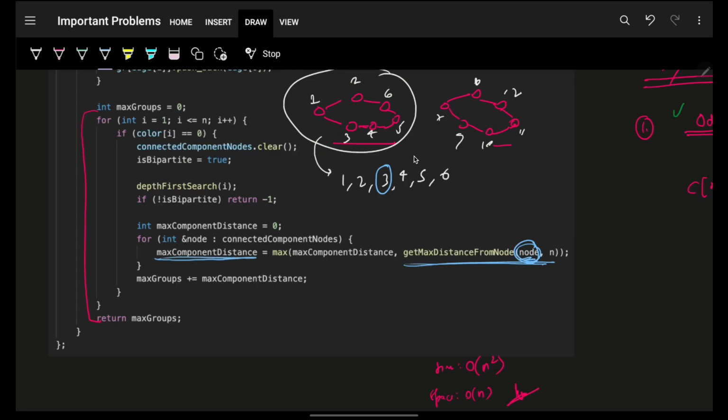am simply maximizing that. And now let's say if I imagine, okay, 4 is giving the maximum. Okay, so 4 gave me the maximum, and whatever distance it gave me is correspondingly my maximum distance. And this is the answer for one component. I have to do it for all the components, so I will simply add it in my max groups and I will simply repeat this loop.